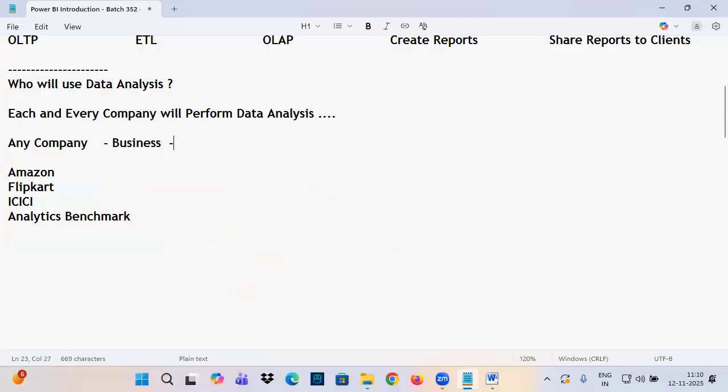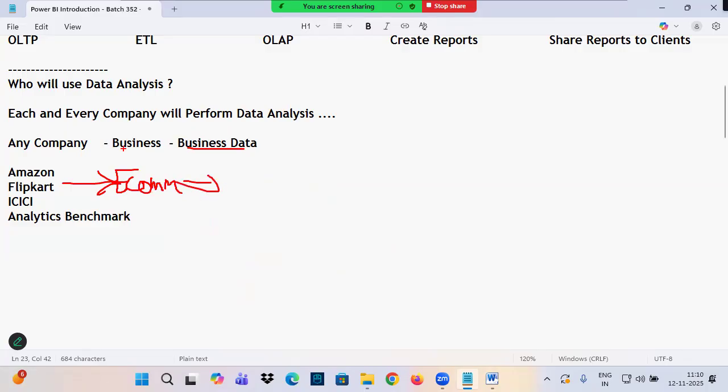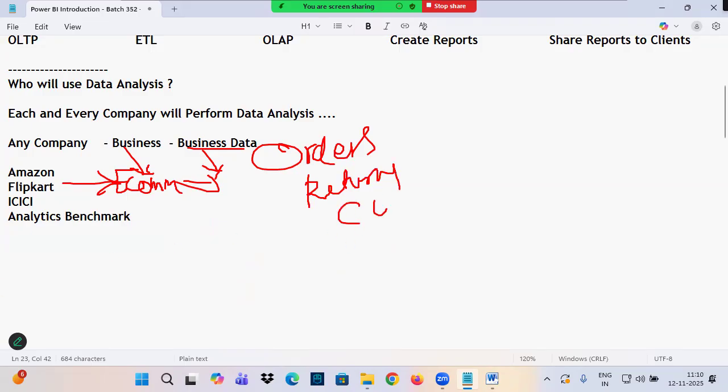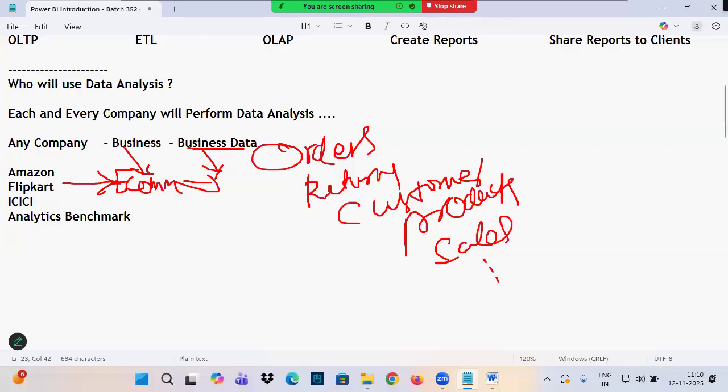So when any company is doing business, from the business they'll get what? They'll get business data. You take Flipkart. When Flipkart is doing e-commerce business, they'll get business data. What business data? Orders data, returns data, customers related data, products related data, and sales related data. If you keep on writing, I can write a lot of different data. This kind of data it will produce.